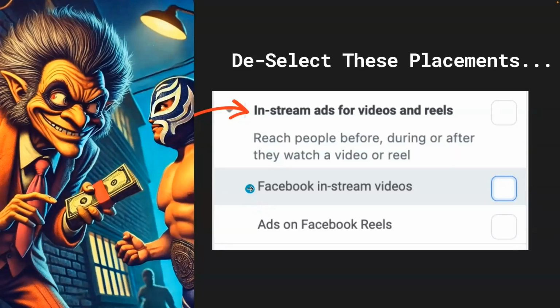The in-stream video, Facebook's only showing 15 seconds of your video, and then people skip it. There's no way to read your long form post or watch the rest of the video, nothing. It's just a way to take your lunch money. So if you are running a 15-second video, great, run it in stream. If your videos are longer than 15 seconds, a prime reason why I deselect in-stream videos.